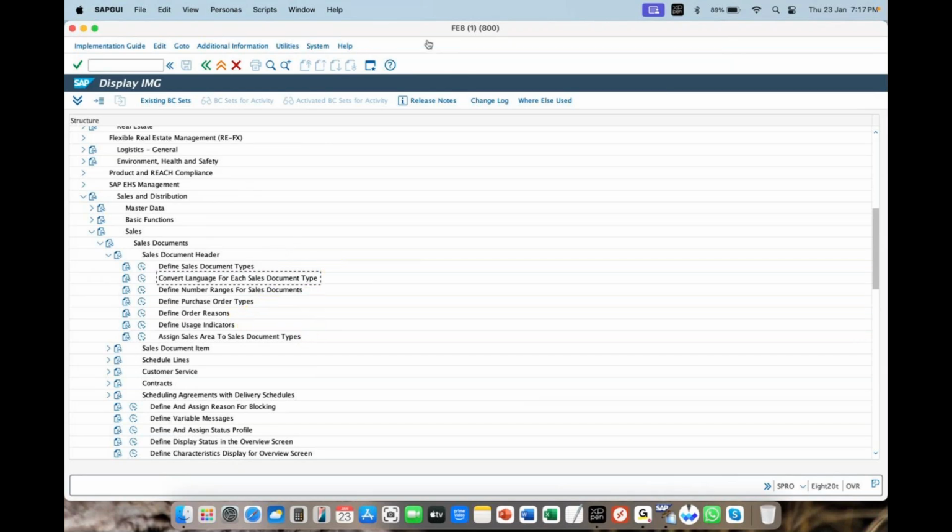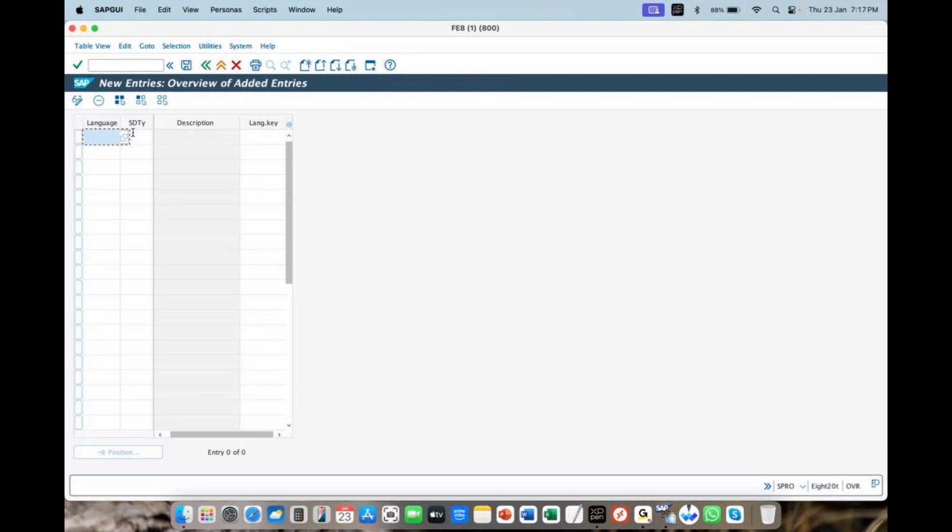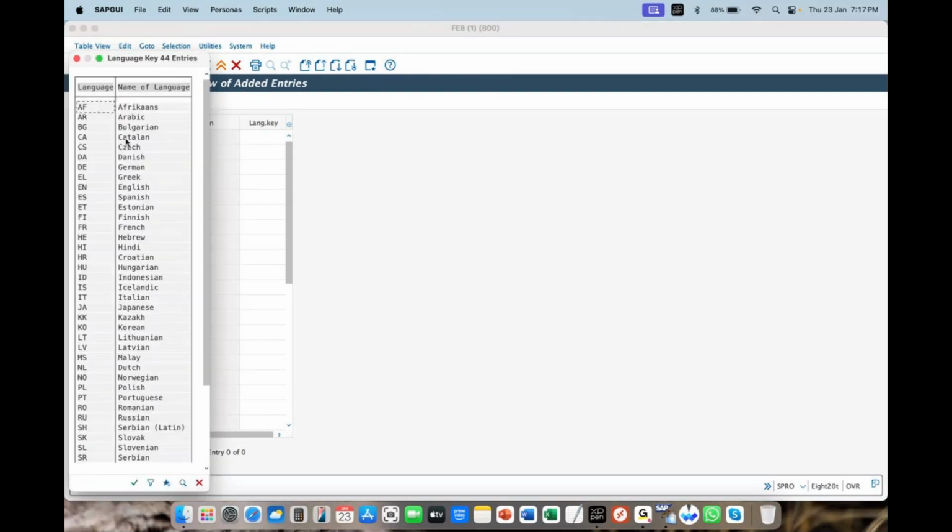So let us start understanding one by one. Convert language for each sales document type. Here you name a language we have. So click on new entries, click on the drop down. Remember, in one server, one language can be used one time.